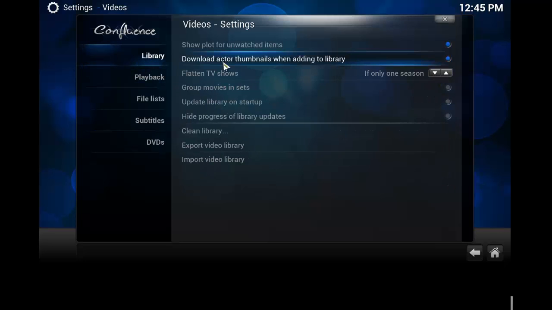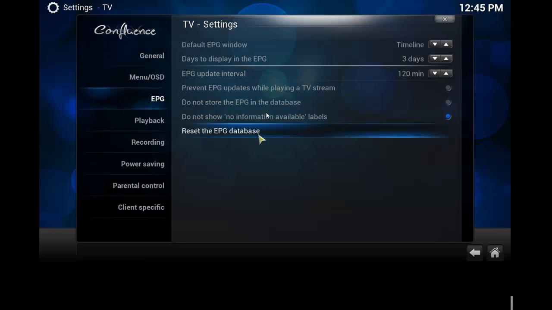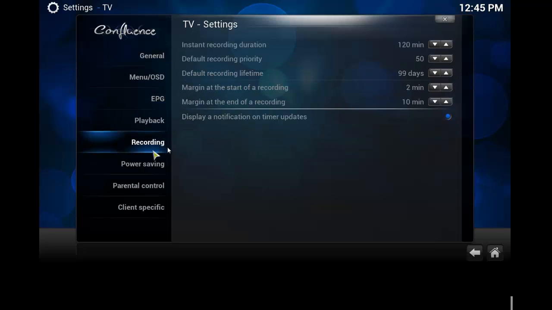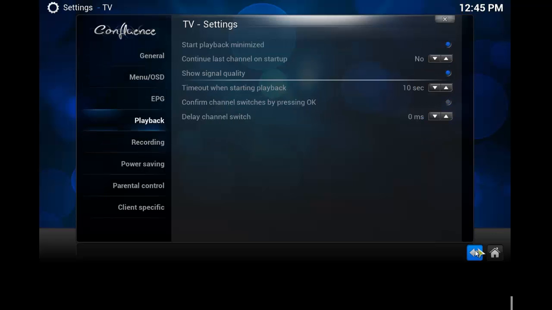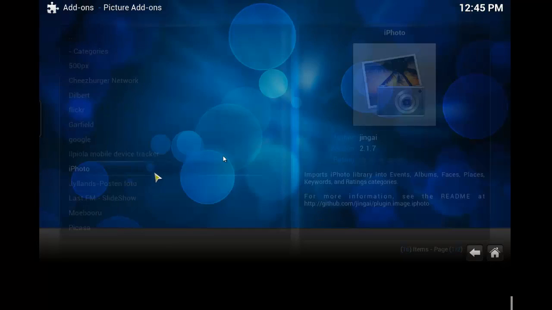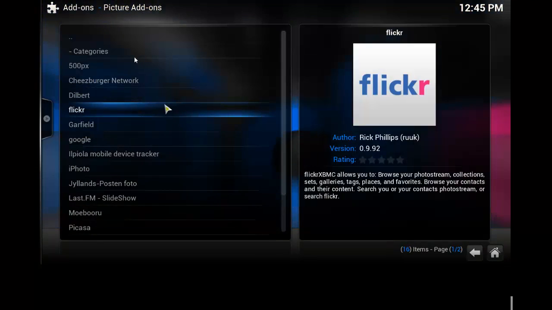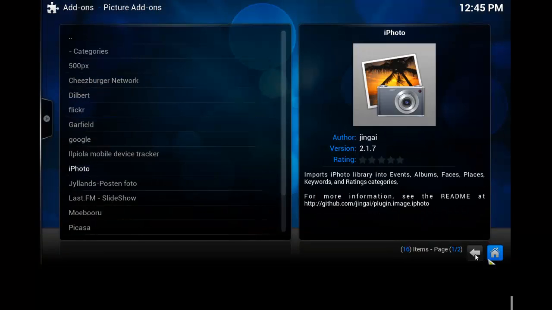And you can set your stuff for your different libraries. You can obviously do your import video library here too. Let's see. You can do live TV on here too, so you can configure that. And let's see what else. Here's your add-on section. Here's the add-ons that you can do, like the ones under pictures. It brought me back to the picture add-ons.